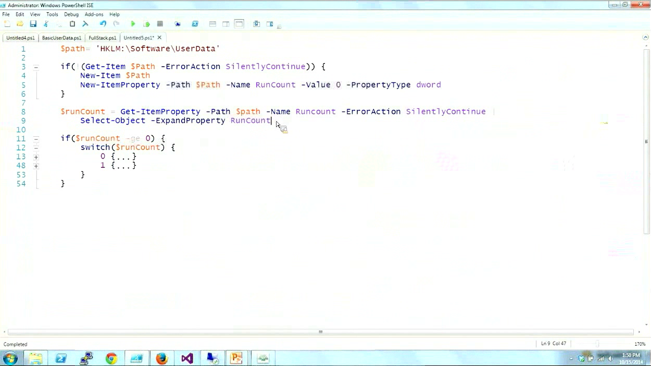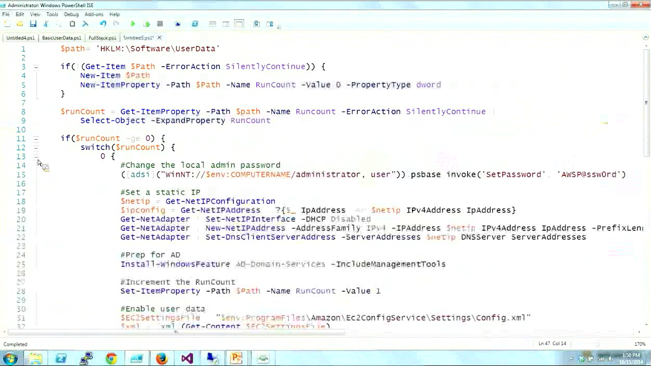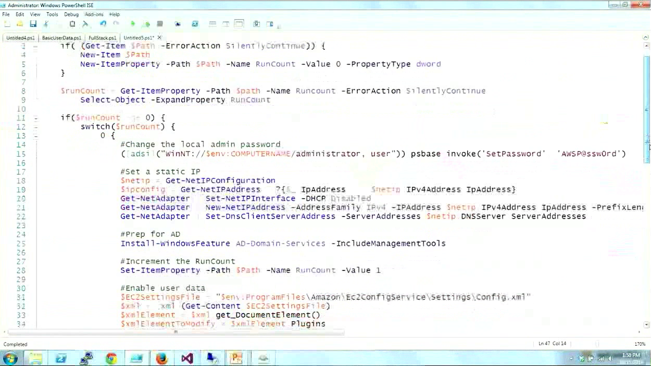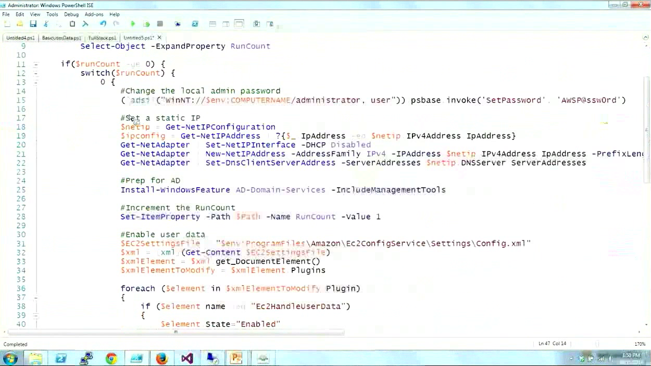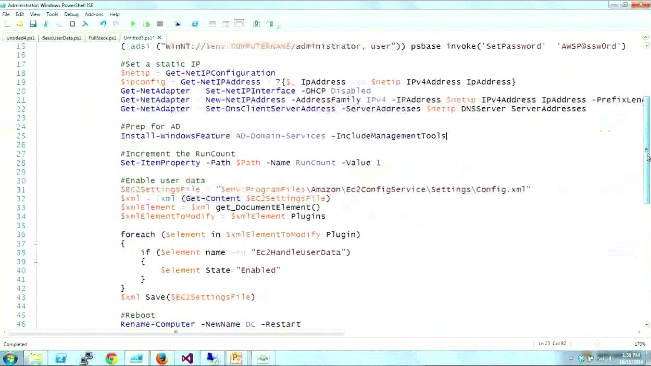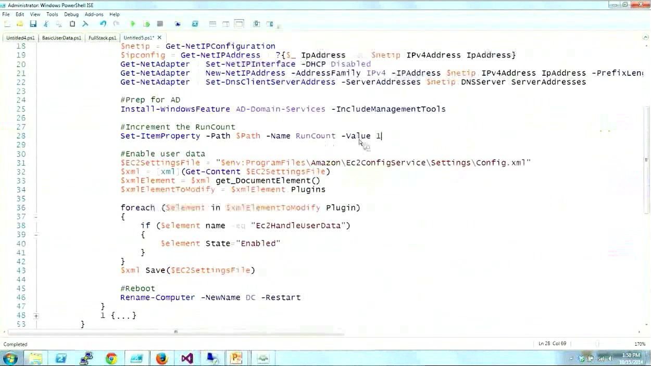So if we run it and it's 0, it means it's the first time we've run it. Then this is a PowerShell construct called a switch, and we're basically just checking the run count. In here, we're switching on that variable. If it's 0, then we're going to run this block of code, everything that's in these curly braces. So we're going to reset the local administrator password. We're going to run a little script that's going to set the IP statically. We're going to install the components for AD domain services. We go ahead and set that run count value in the registry to 1, because the next time it reboots, we want the next block of code to run.